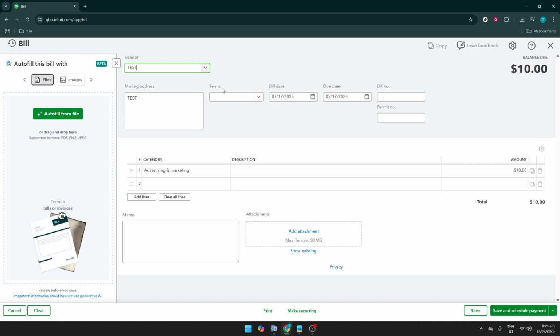As you continue, navigate to the Terms section. Here you will specify the payment terms that have been agreed upon with your vendor. Accurate terms are important as they dictate when your payment is due, helping you manage your cash flow effectively.